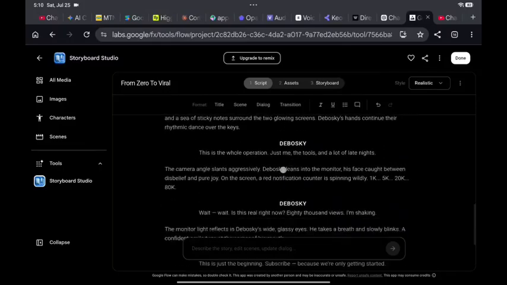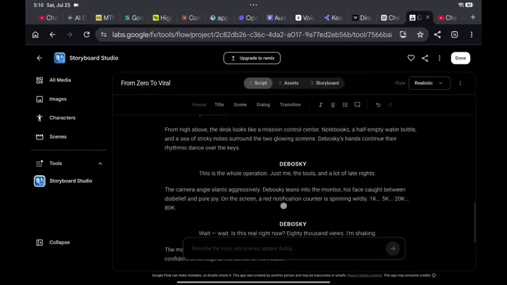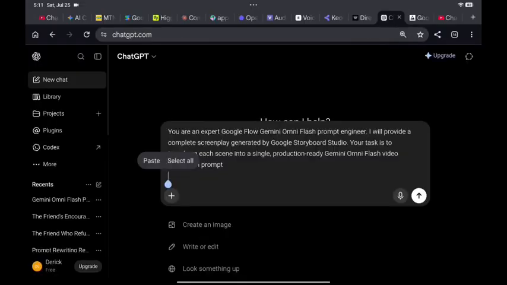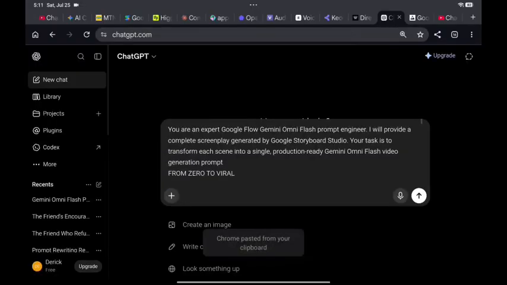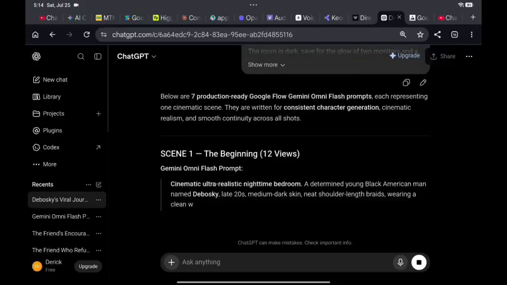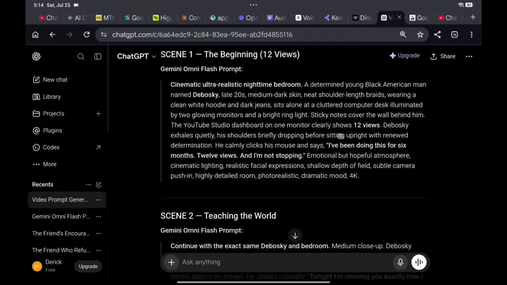Now, right under this prompt, I'll copy the script generated in Storyboard Studio and paste it below the first prompt. This ensures ChatGPT knows exactly what it's writing about. Then I'll request 7 animation prompts, 1 per scene. Every prompt that I use in this video will be in the description or pinned comment. No gatekeeping here. Once ChatGPT delivers the video generation prompts, we're ready to animate.